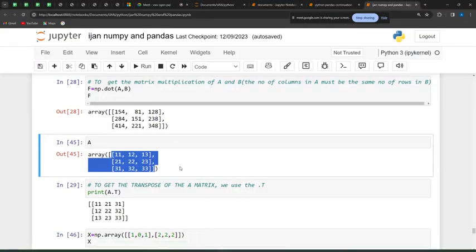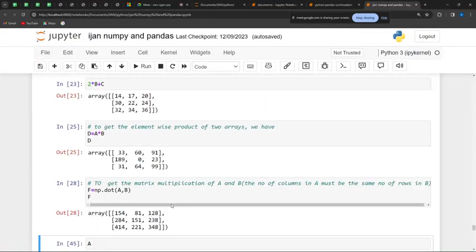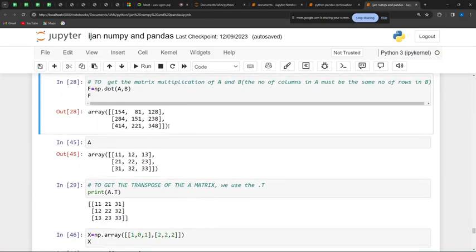That was how they were able to get this. That was how they were able to get this, the dot product of A and B. So you can actually try that out. If you want to use it manually, no problem.